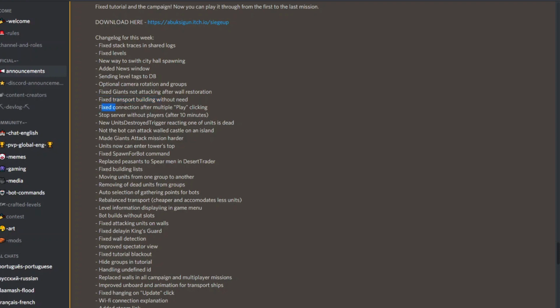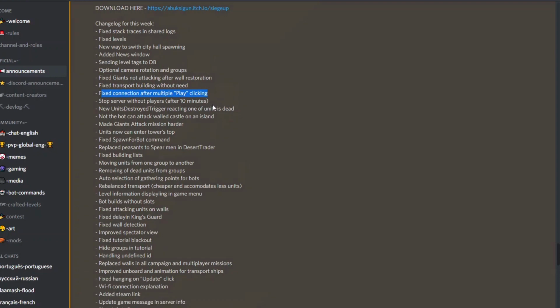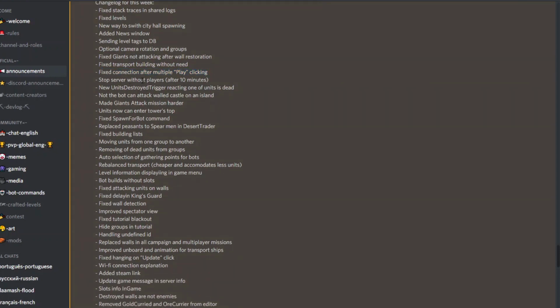So this is a change with the fixed connection, and an improvement with the servers. Sometimes when you have servers and everyone leaves, the server keeps going. So this now should solve that problem.